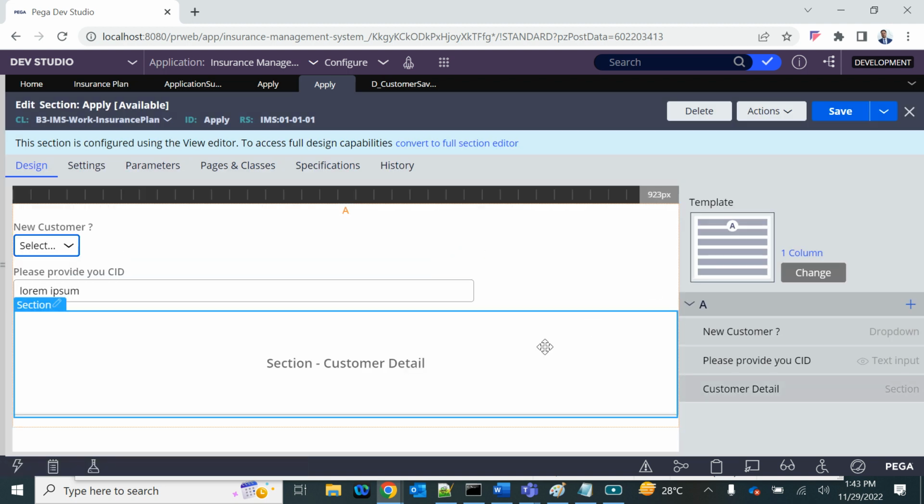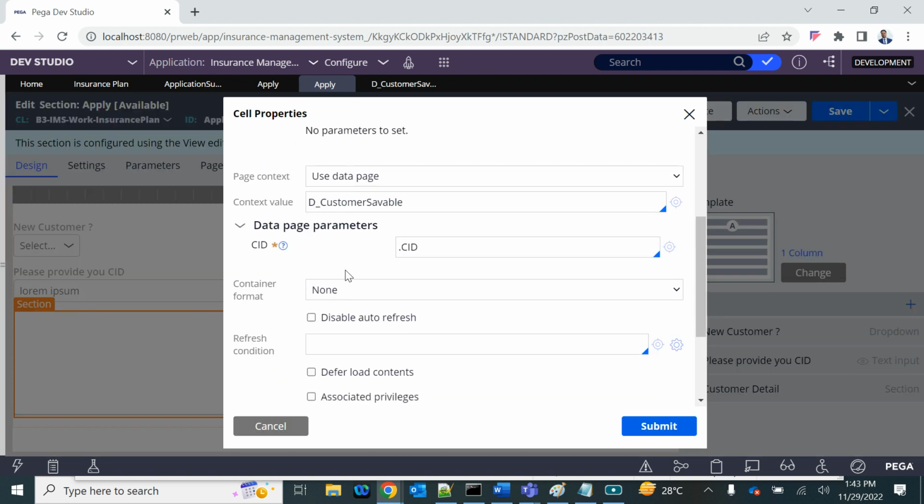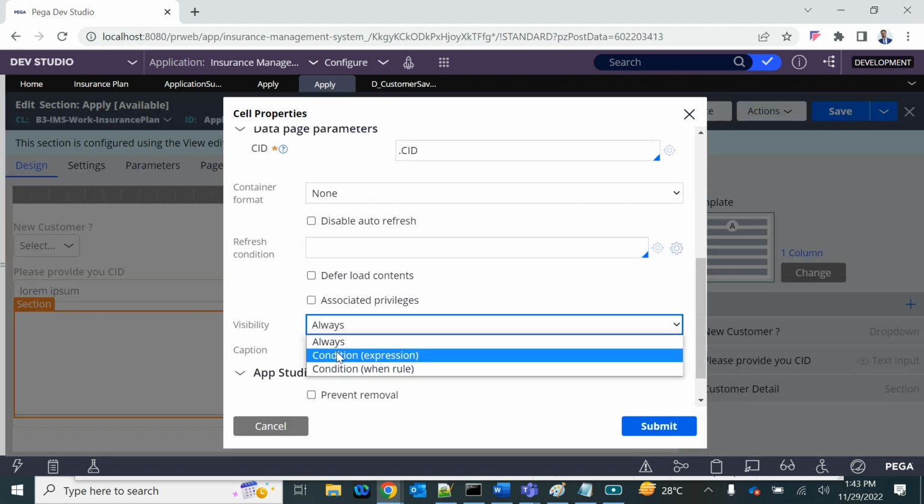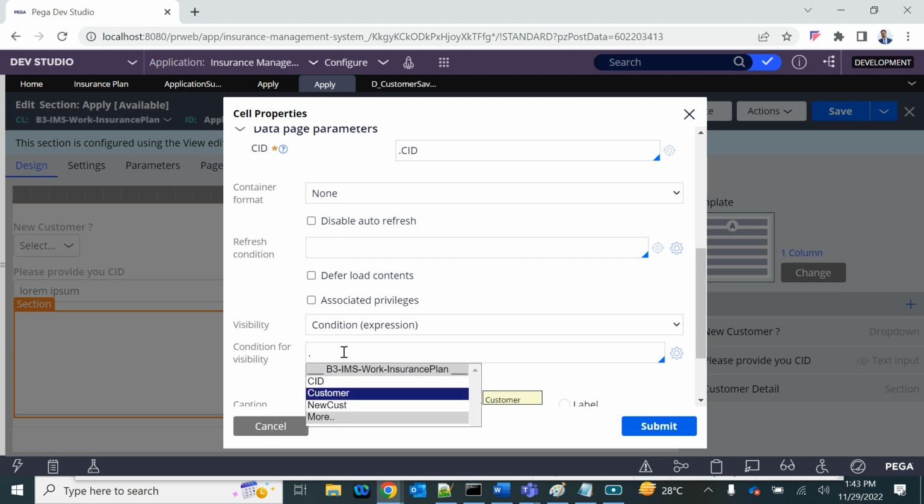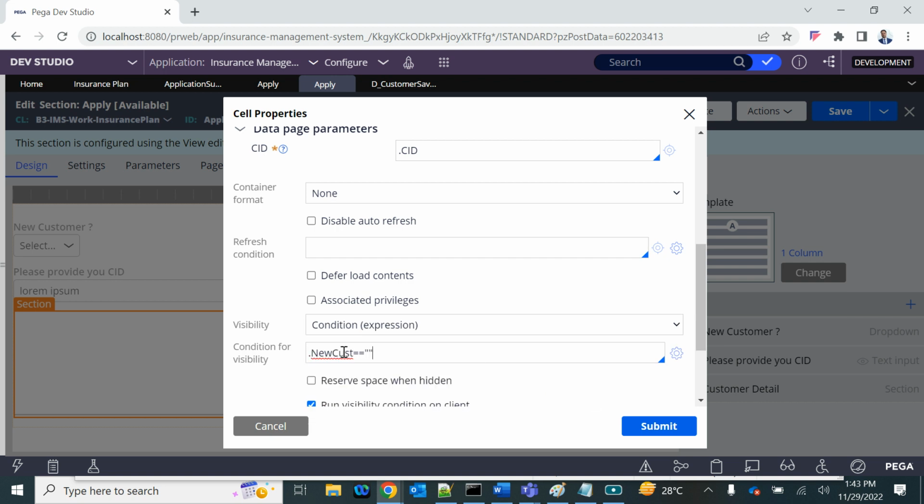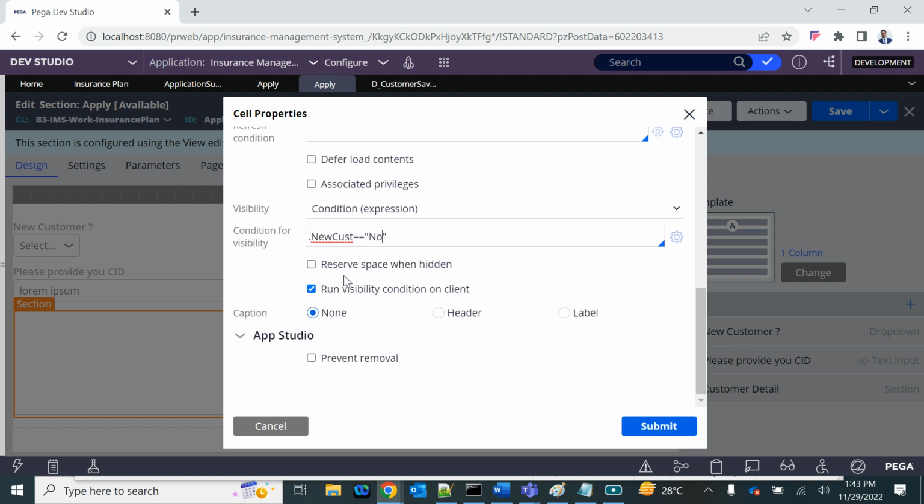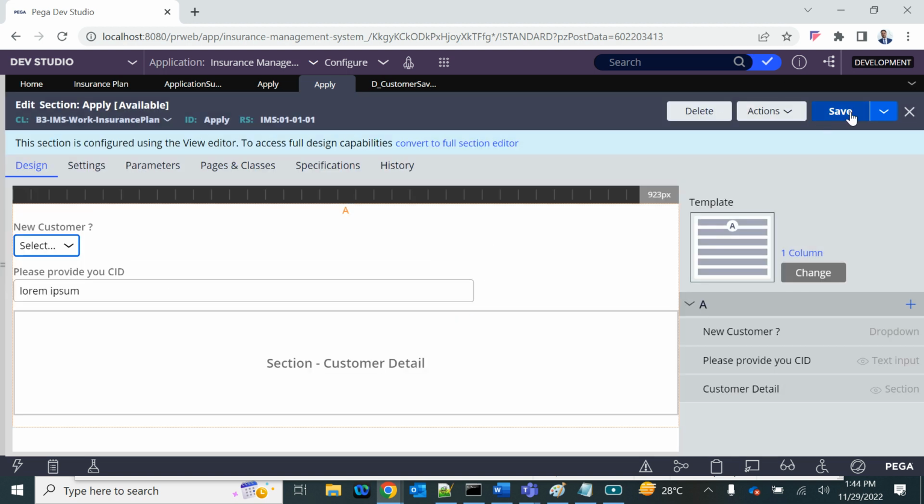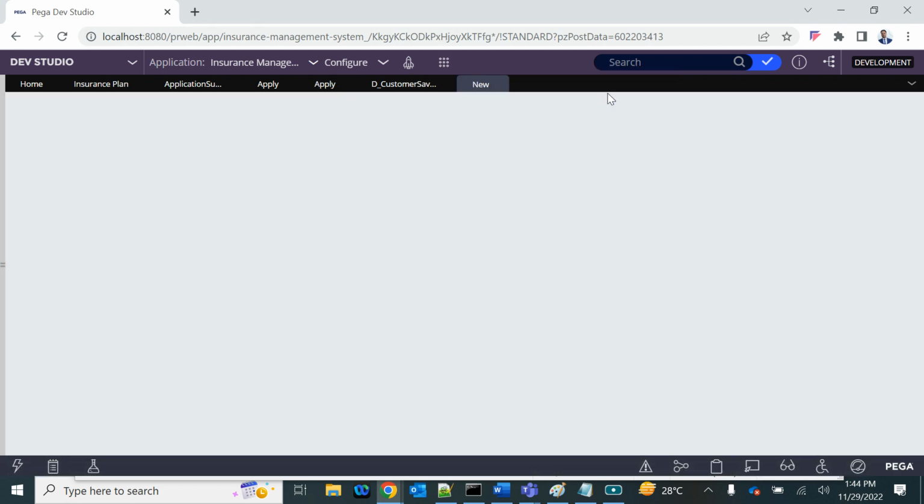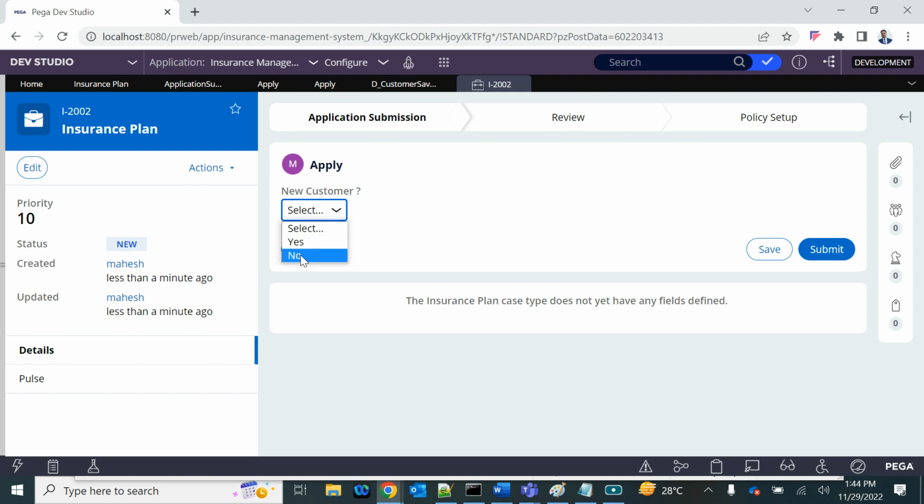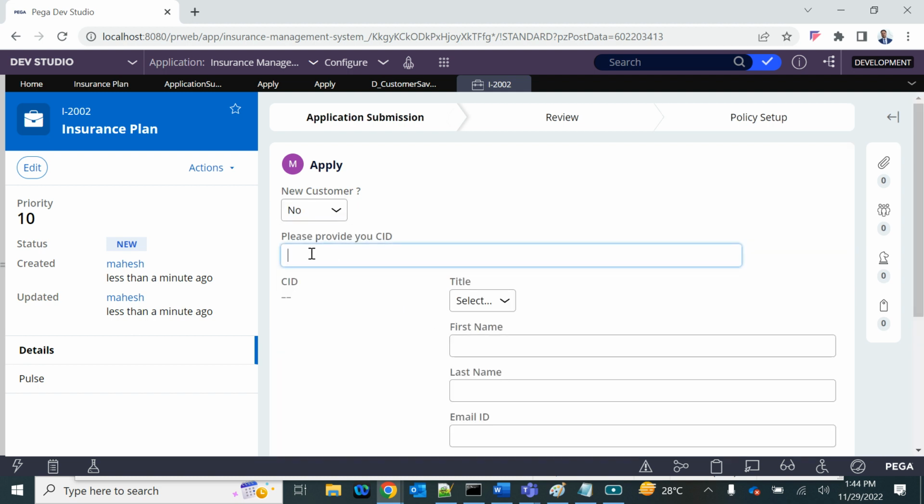Remember, this is for existing only, not for new. So this should be rendered only when the visibility expression says new customer is no. For the yes, we will deal differently. Okay, let's see how it works. No, and just 001.